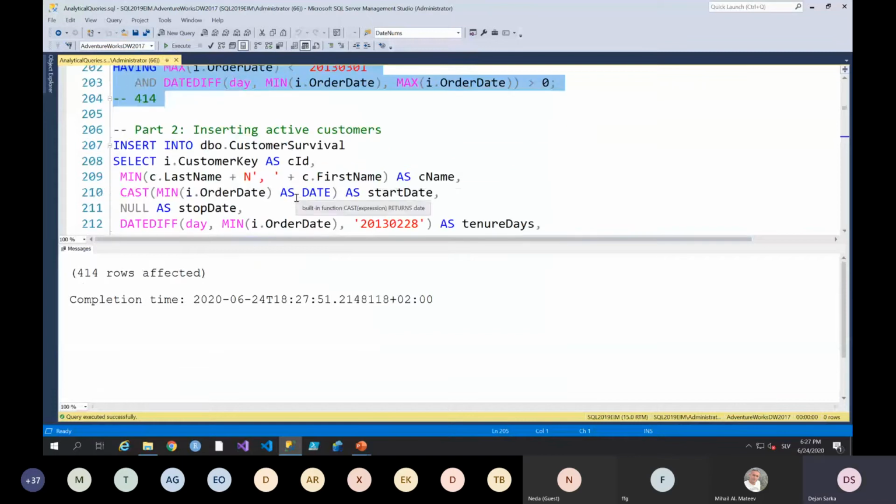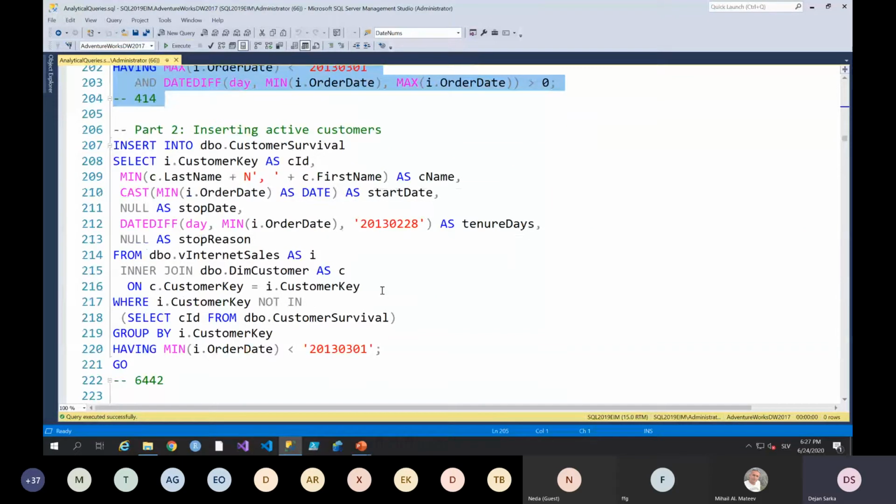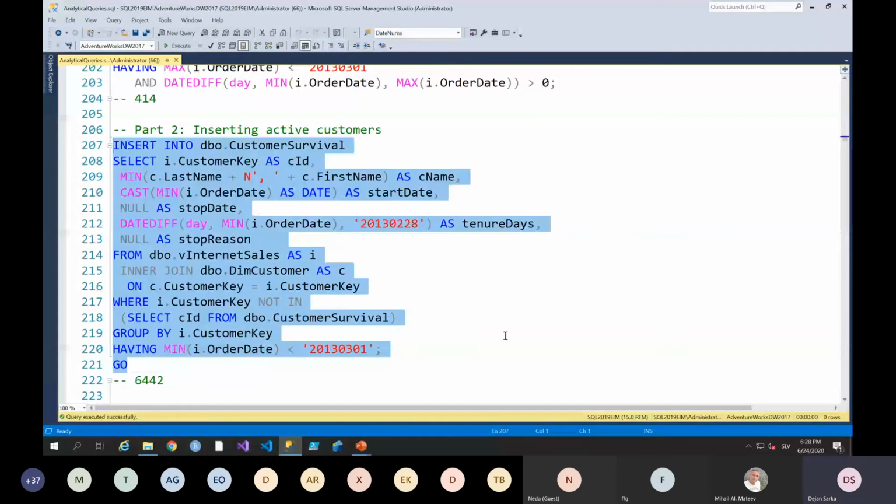And now I will also insert active customers. So active customers are those that have some purchase after 28th of March 2013. And they have no purchase before that.